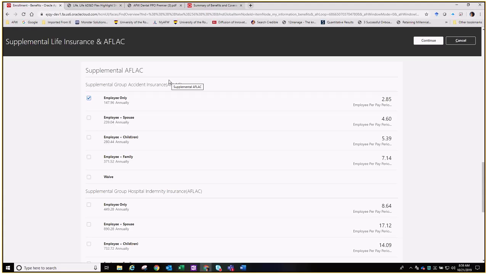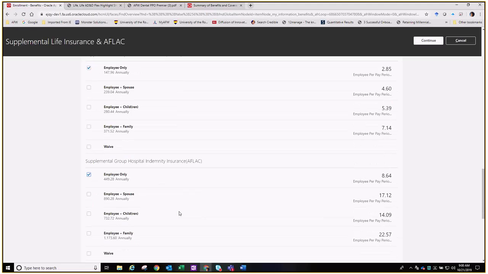But the documents that give you all the information are currently on Tiger, and we're working to get them loaded into Oracle so that you could just click through and see them. So they are available for you to view if you want to get more information. Also, a member of the benefits team would be happy to send them to you via email in a PDF document. So I am going to choose employee only for all of these.